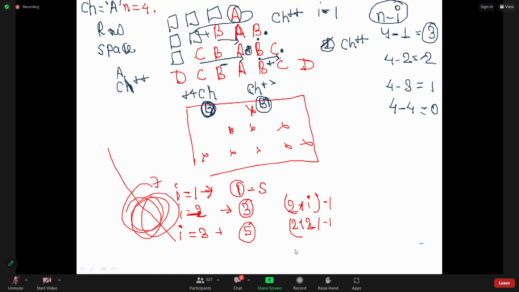Again, the next row. Next row will be CH plus plus. CH plus plus means I came to D. CH plus plus basically means increment of the character, so I'll reach D. When I reach D, I decrement until A. A will be done. Once it is done, I have to start my incrementation from B. And when I'm starting my incrementation from B, incrementation should happen until the character I have started with.